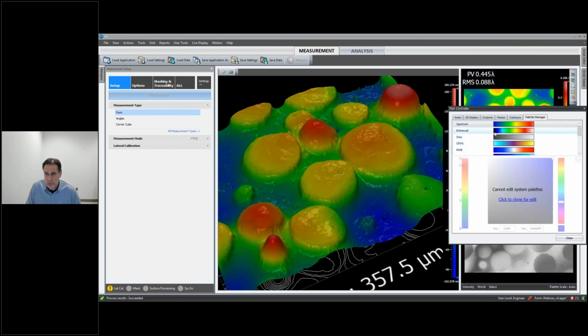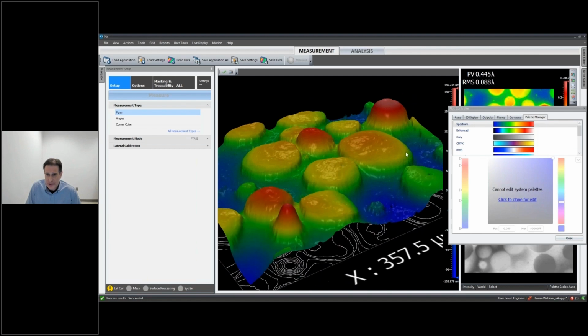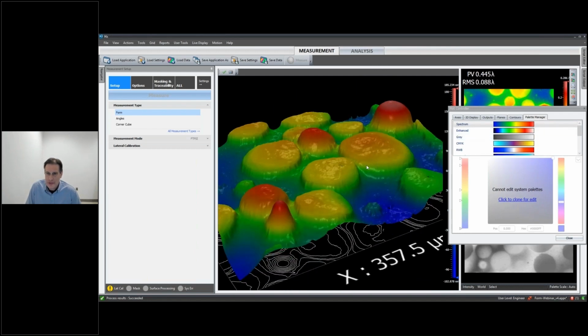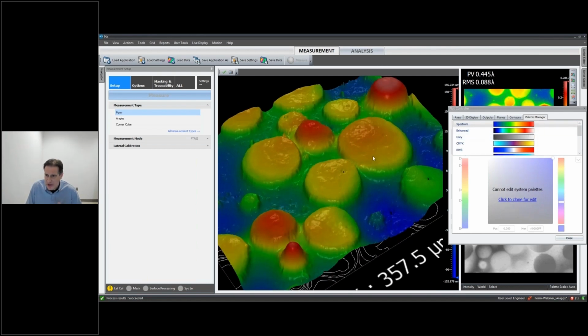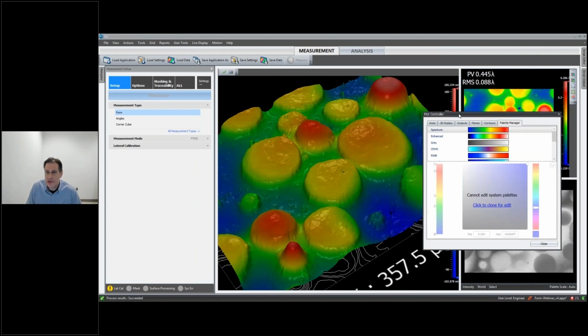You can also do custom palettes if you like, to show again whatever story you want to tell. These are also available. So that's a very quick demonstration of some of the new features to do with the plot controller.